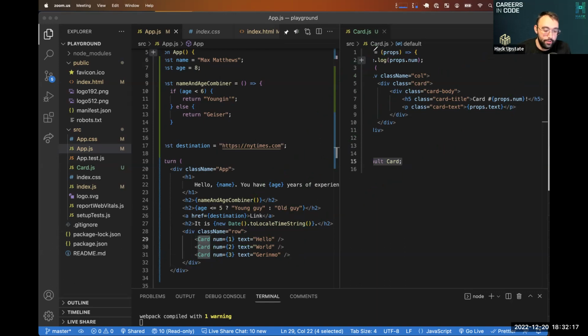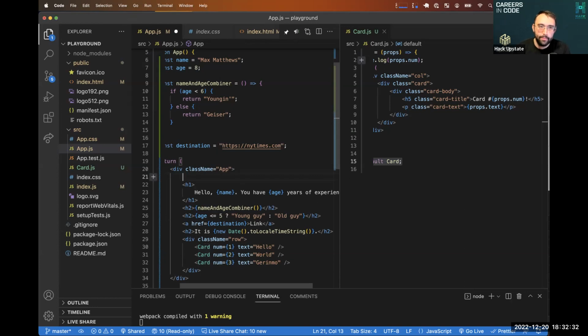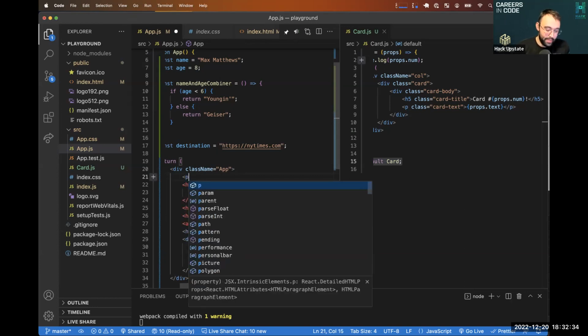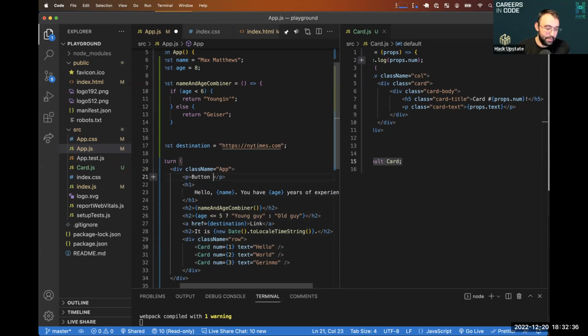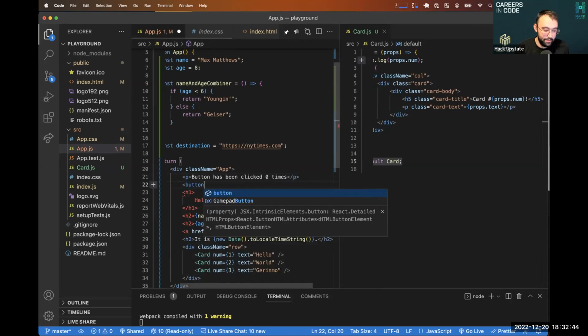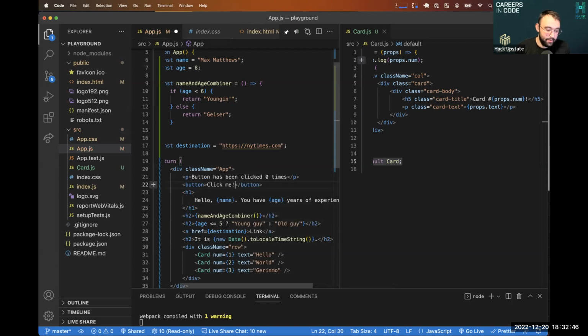We are going to set up a new button. And I want my button to say, when I click on a button, I want you to show me the number of times the button has been clicked. So I'm going to come over here. I'm going to do this right at the top of my app. I'm going to add a p tag in here that says button has been clicked 0 times. Well, I don't have a button, so I'm going to add a button that says click me.